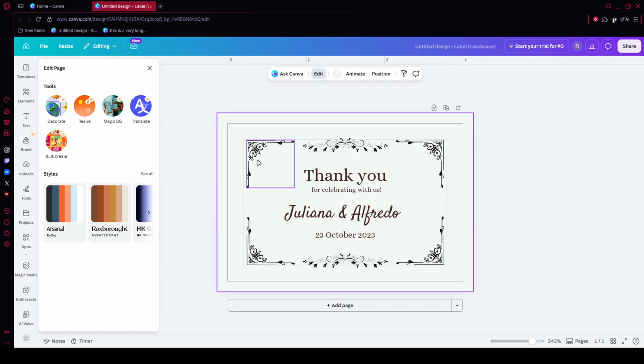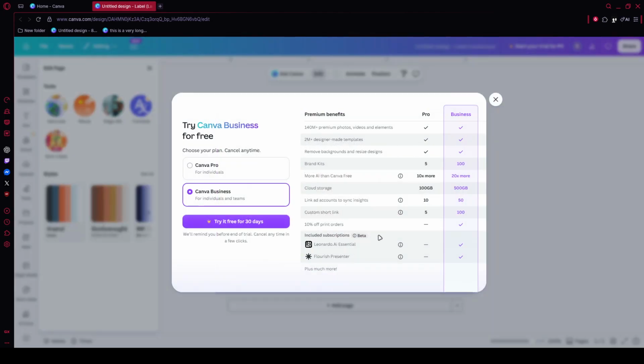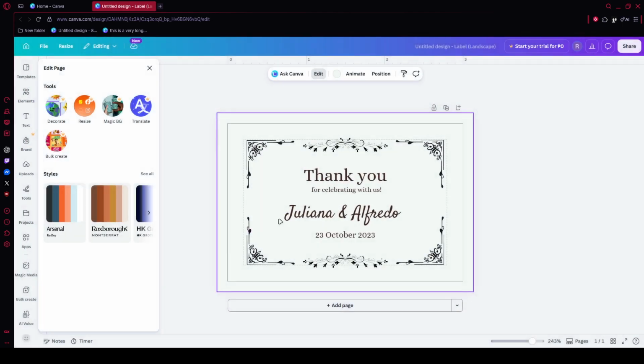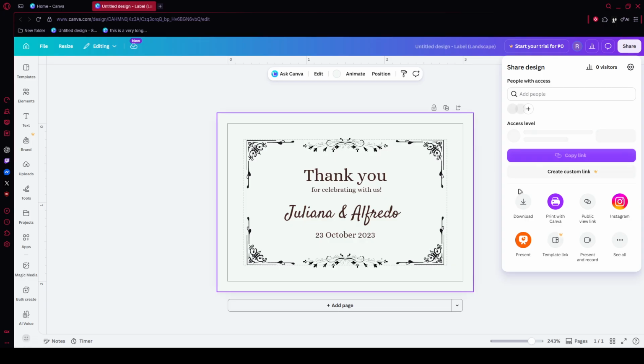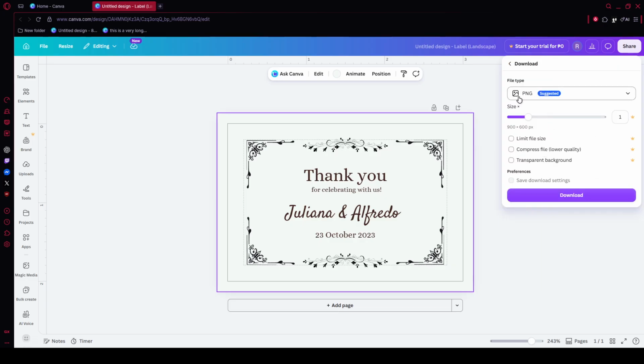This is especially useful if you're preparing something for print and need to double check physical sizing rather than just screen dimensions. After you've confirmed the size, close the panels and do a quick final review of your design. When you're ready to export, go to the top right corner, click Share, then Download. Choose PNG if you want a high quality image export, and then click Download to save your file.